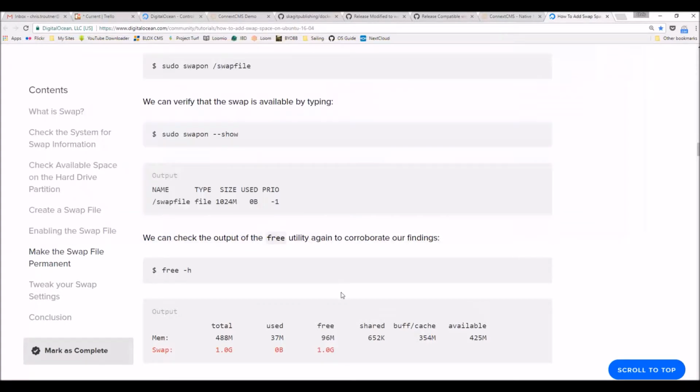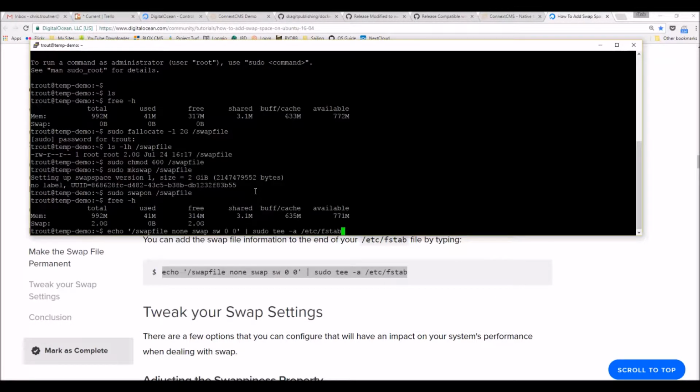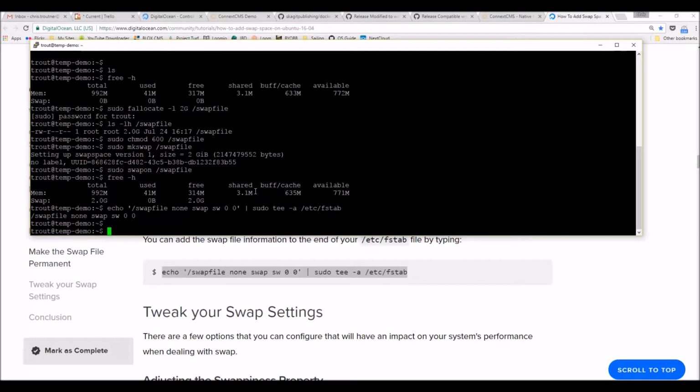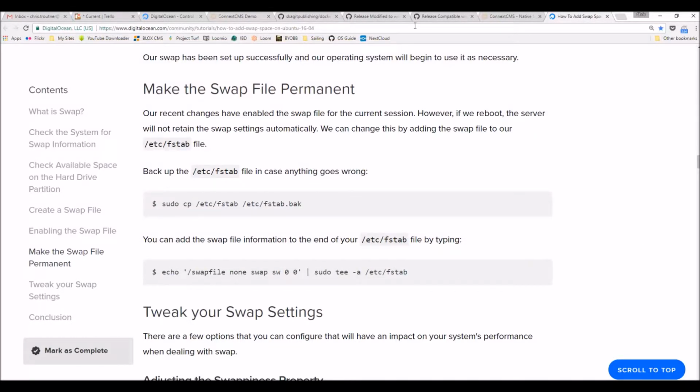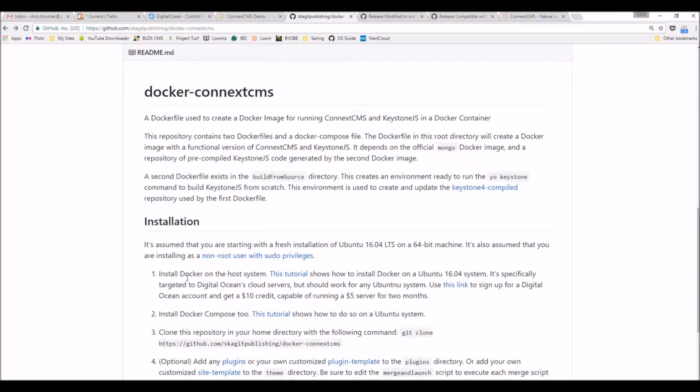All right, there's my swap. Now I just have to make it permanent. Okay, so now I've got 2 gigs of swap memory installed, and that's going to pop up when I reboot. And now I'm going to follow the link on this tutorial to install Docker.